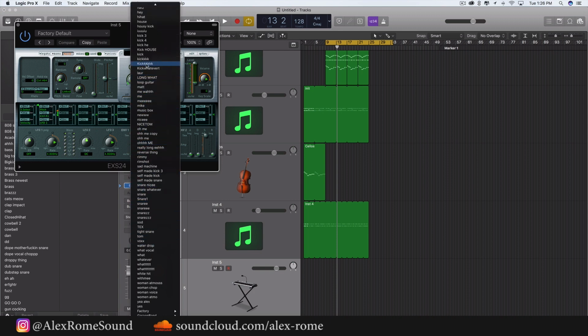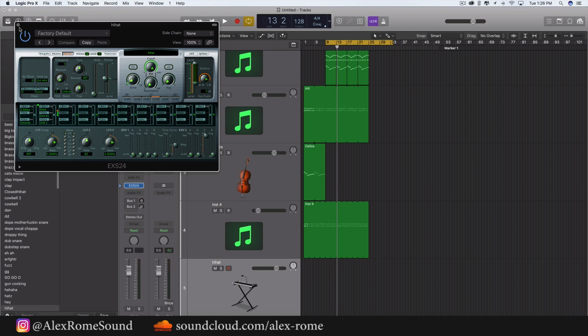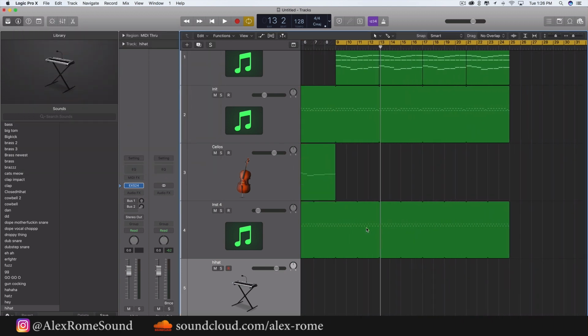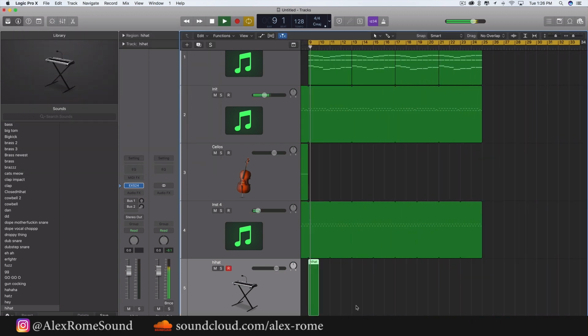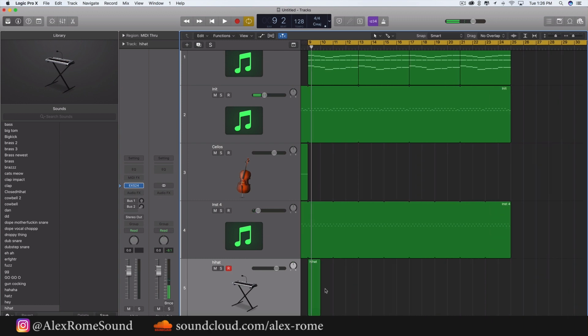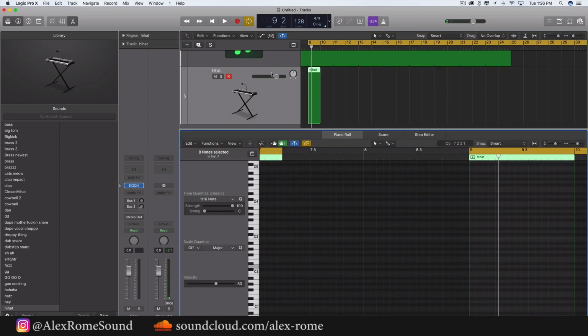Where are they? There we go. Hi-hat. Okay. I'm going to get some pumping here as well, some pumping action.